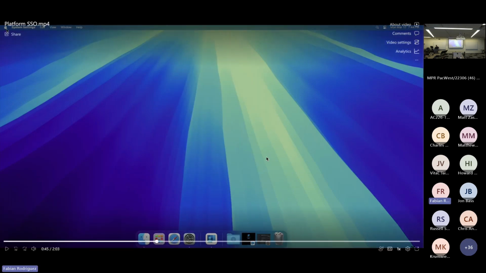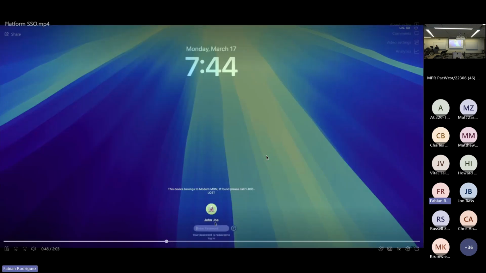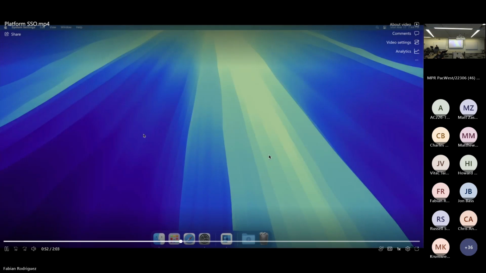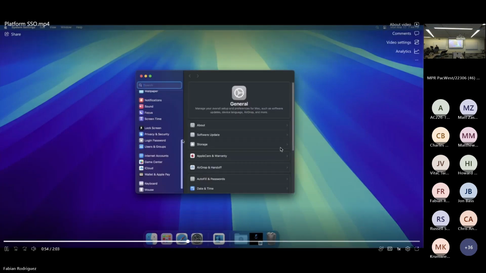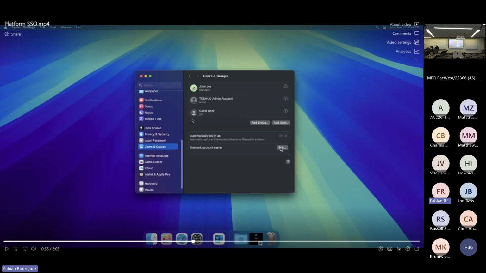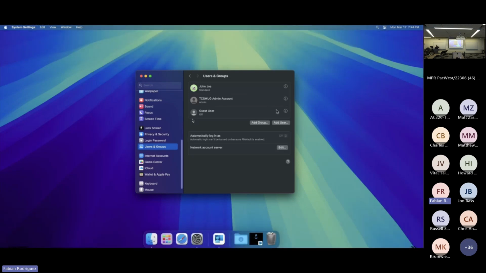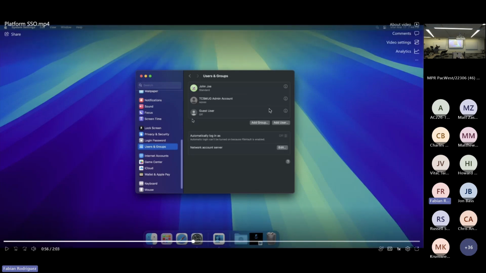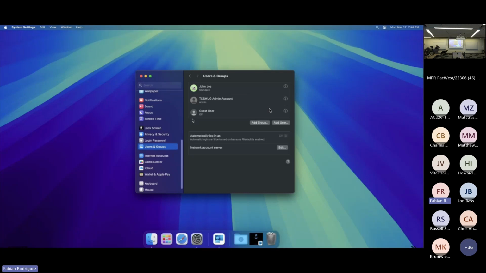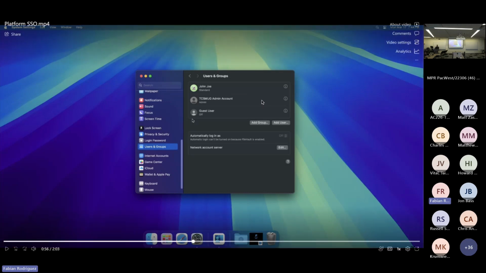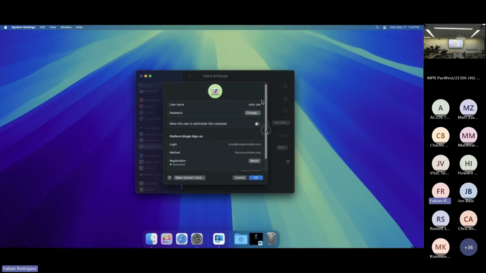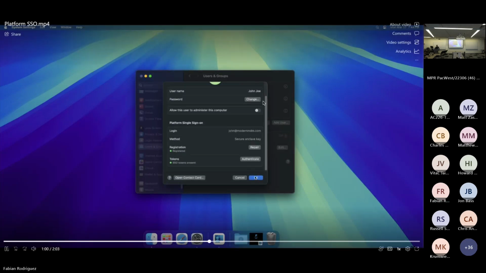So let's go ahead and log out of the device. Cool. We'll log back in. And John Joe is now a standard user, whereas that TC Smug admin account is an admin. So that is how we can demote that local account or that user account. So, boom, they can't do anything. We took their keys away.